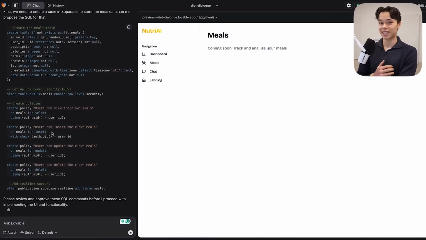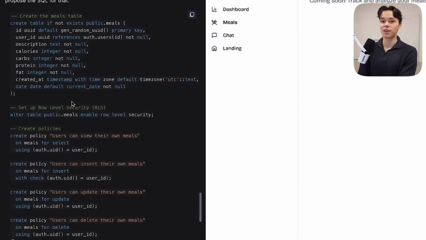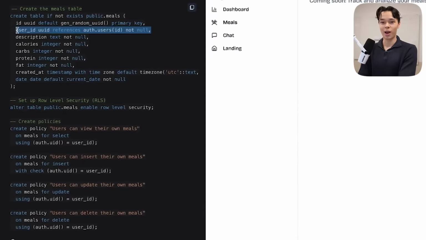And yeah, if you want to get technical, you can read this and you can see that we're creating the meals table now. And we can see that we're referencing the user. And that way we get the relation going between the meal and the user.